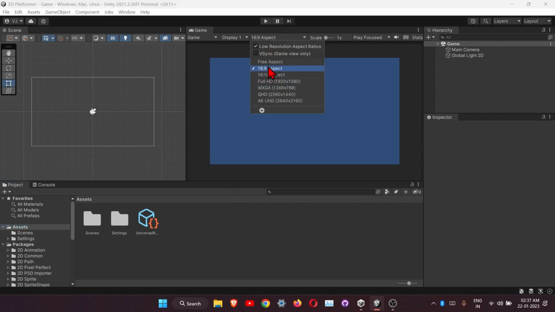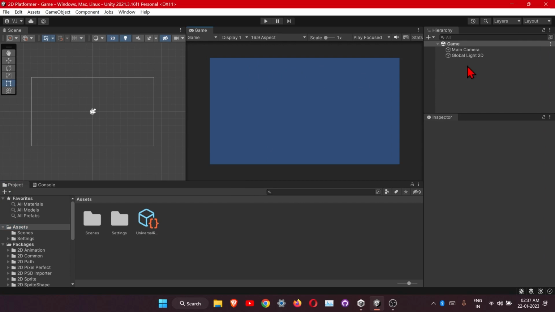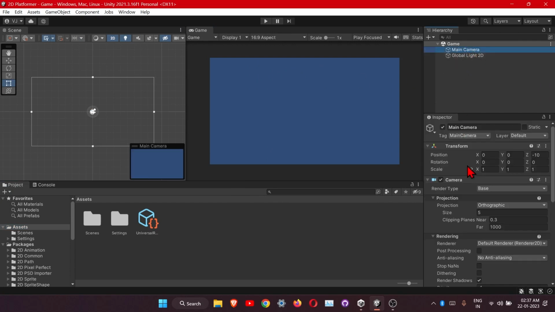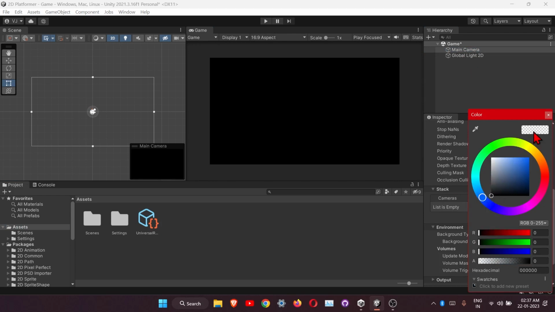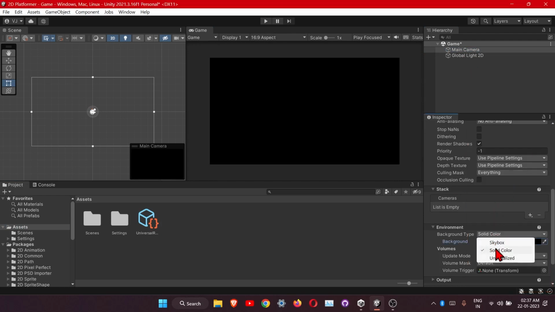Change the aspect ratio to 16:9. Also change the color of the background. Here, change it to solid color and then change the color. So here we need our background first.